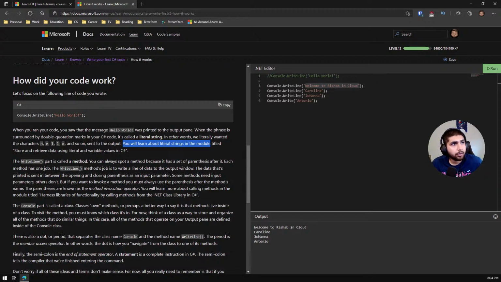The WriteLine part is called a method. The WriteLine method's job is to write a line of data to the output window. The data that's printed is sent in between the opening and closing parentheses as an input parameter. So basically this is our input to the method WriteLine.